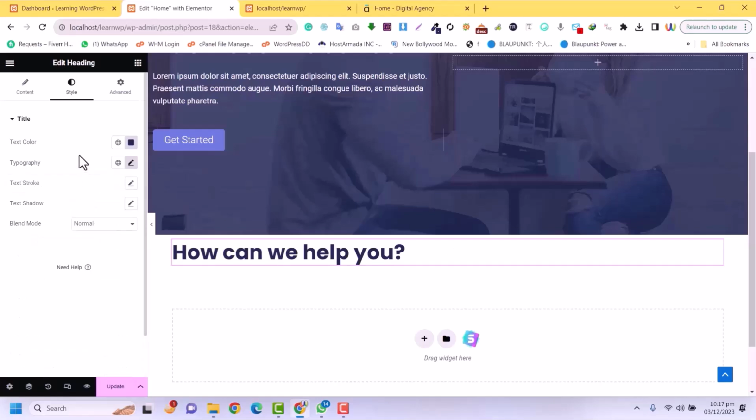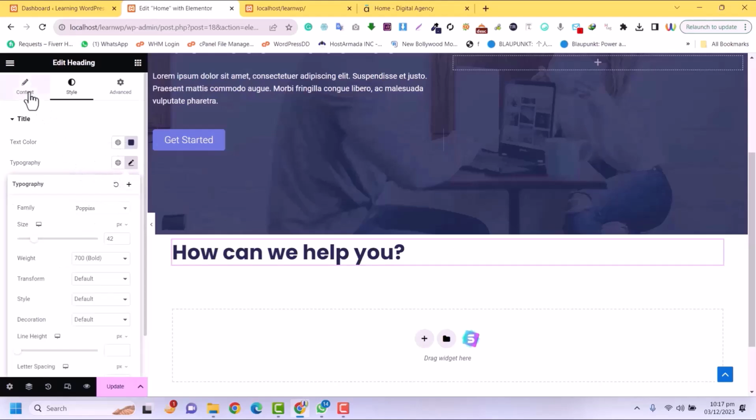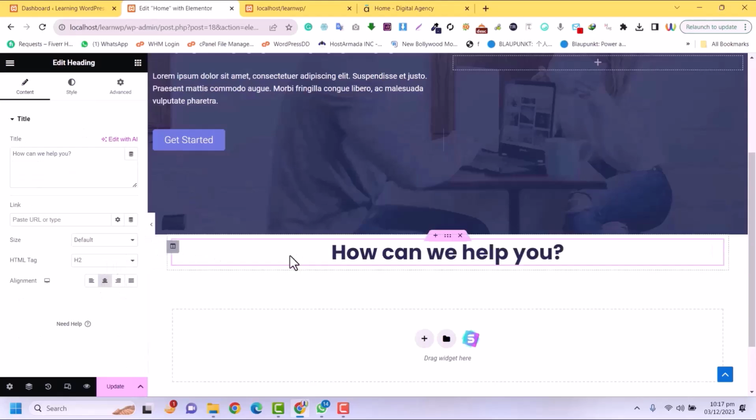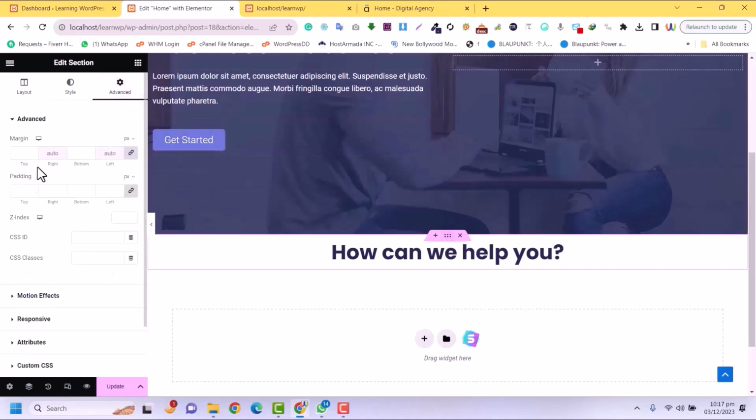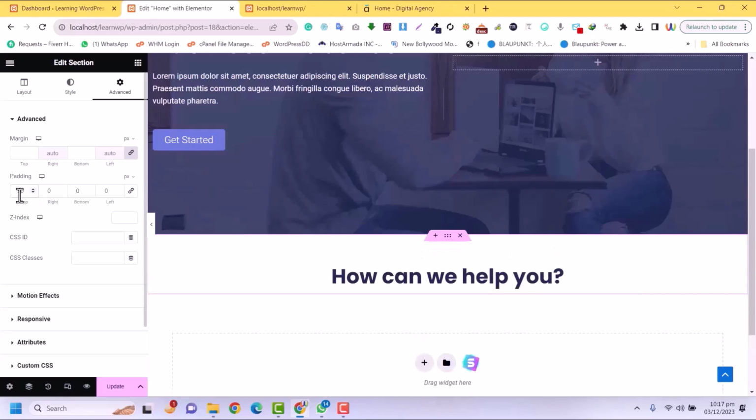Okay, now I want to make it center because it's in the left sidebar. So here is the center, you can see this is in center. Now I go back again into the row, and here I just want to add some padding. If I want to add a padding on the top, here is the padding 50.